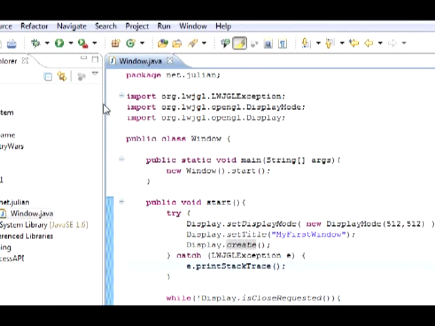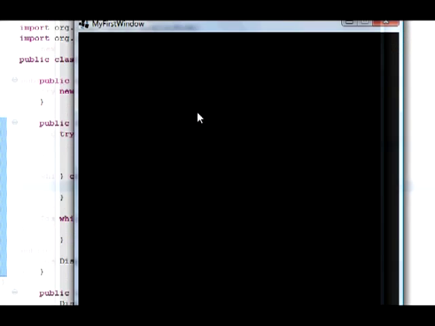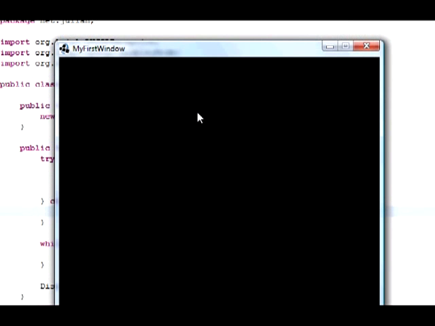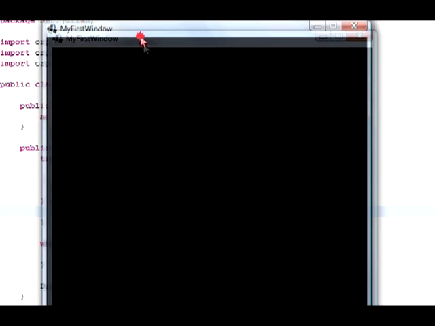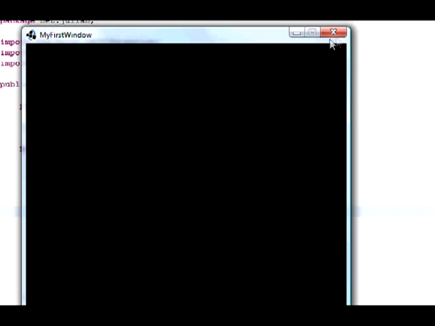Now let's run this. Let's take a look. Come on. There we go. We are my first window. As you can see, we have a nice black box window. So this is basically what we've created, and that's all that we'll be doing in this tutorial.